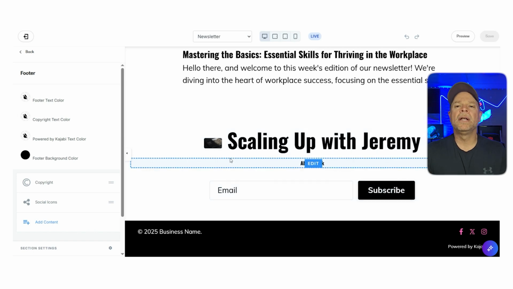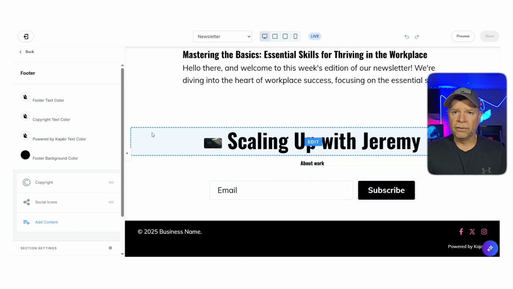Now, this is where you can include important links, legal information, and your contact details. You can edit it to add or remove links, adjust the layout, or include social media icons. A well-organized footer makes it simple for visitors to find important information about your business. Next, let's focus on the newsletter sign-up page.